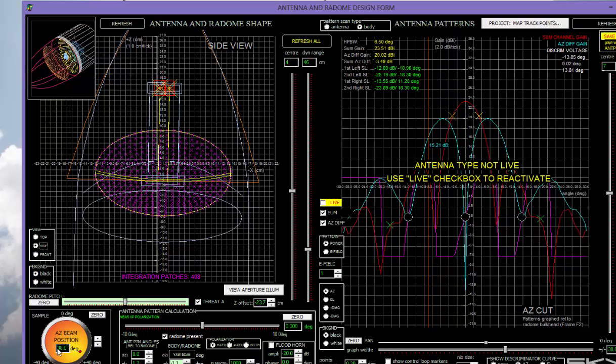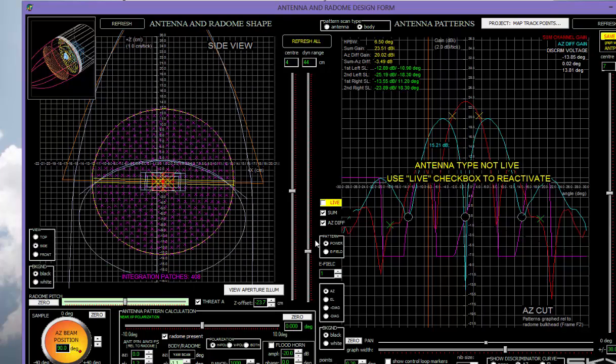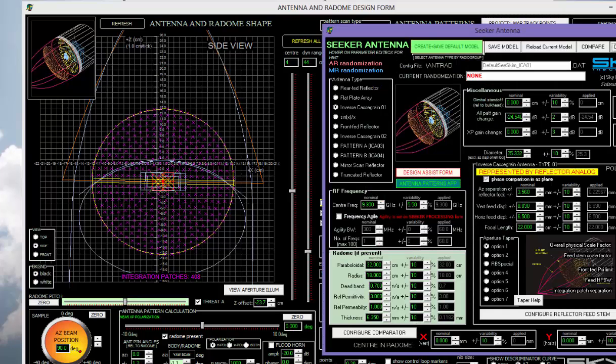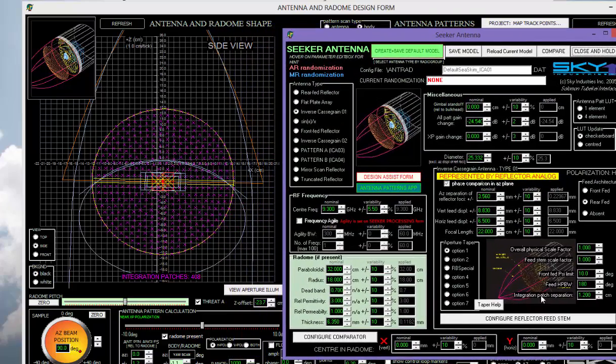If we change the look angle, the beam position, to 90 degrees, then we get a nose-on view or front view of the reflector. And if we now change the spacing of the integration patches, which is this control right here, this integration patch separation, if we increase the separation, we get fewer patches.